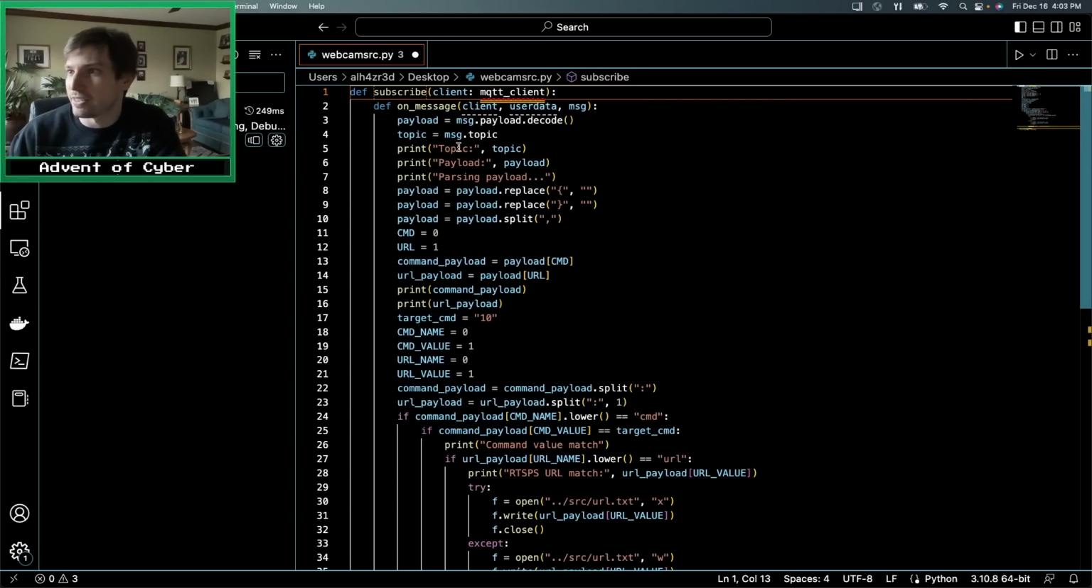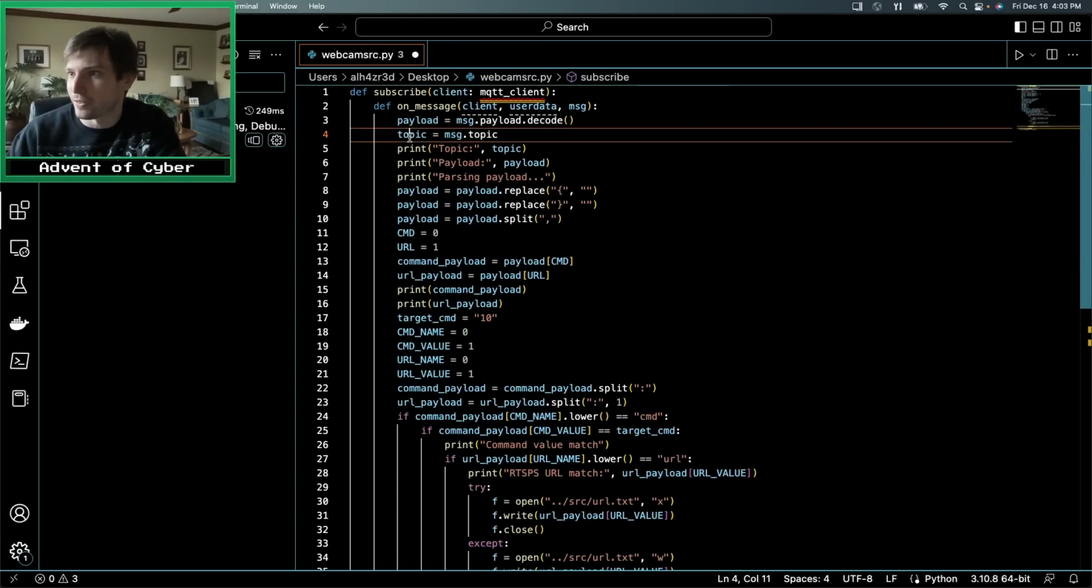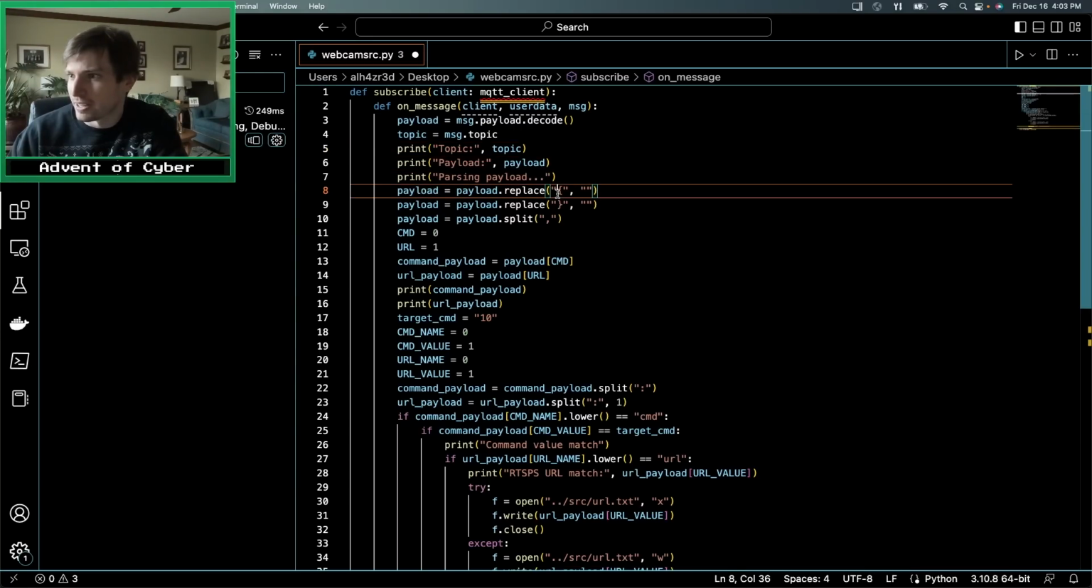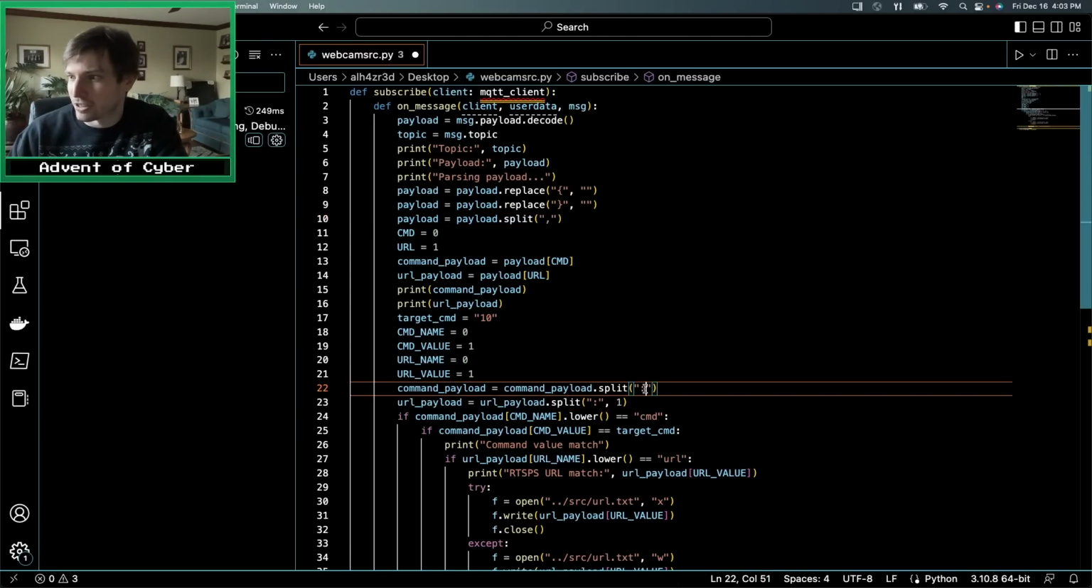Well, we see that it's receiving a message. It's saving the topic of the message in this, but we don't see what topic it's actually looking for. We see some things it's printing to the screen. And then we see that it's replacing braces in the payload with nothing. It's just removing braces. And then it's splitting the payload by commas. And then it's doing some more processing down here. And then it's splitting the payload again by colons.